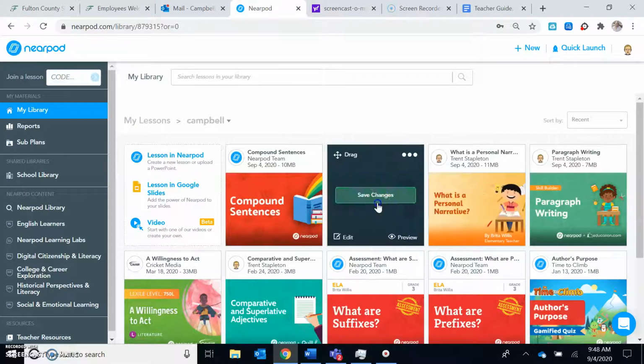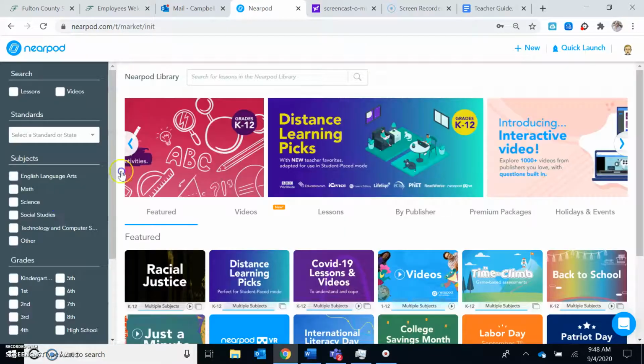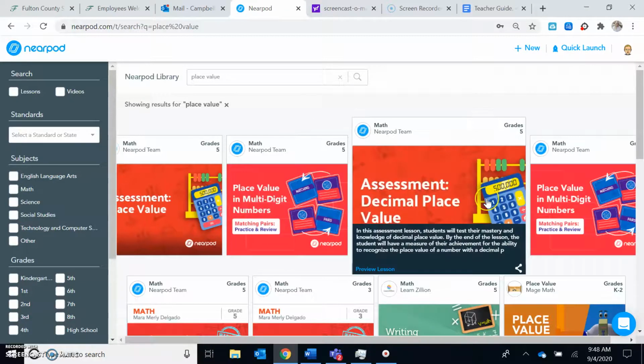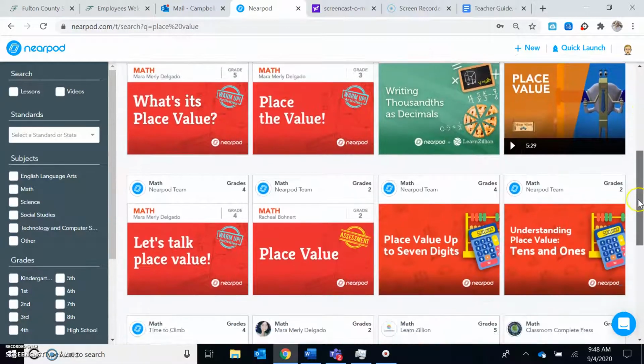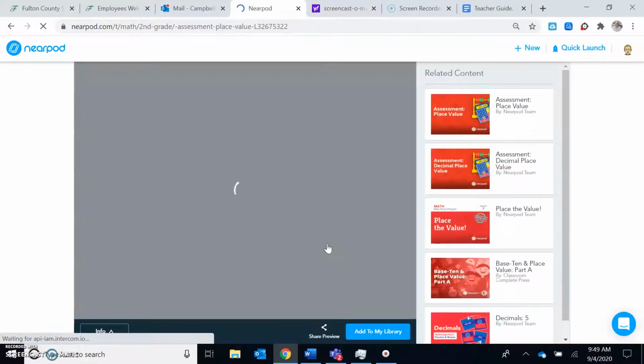So if you're working on place value, you would have searched for place value in the Nearpod library. Okay, so you just search place value, and then all of these will come up, and you can look through them and see if there's something that you like. And if you do like it, you can save it to your library.